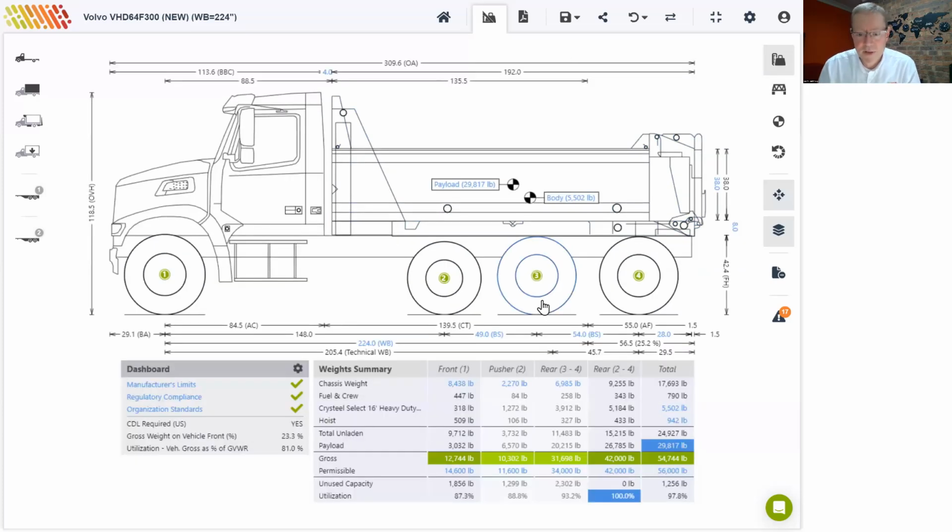Okay, for now we've accepted the default values for our pusher axle that we added. I'll spend a little bit more time on some of the changes that you can make here. For starters, you can change the position of the axle from the driven axle. The default is 49 inches, but you can change that here.